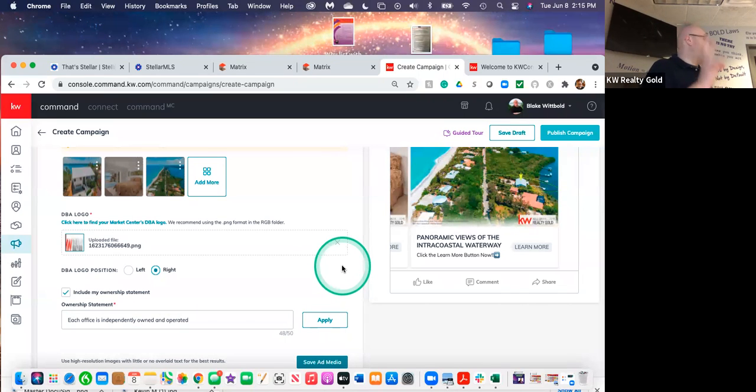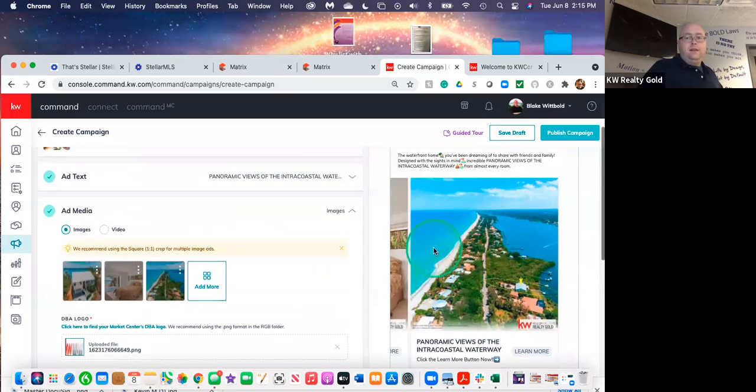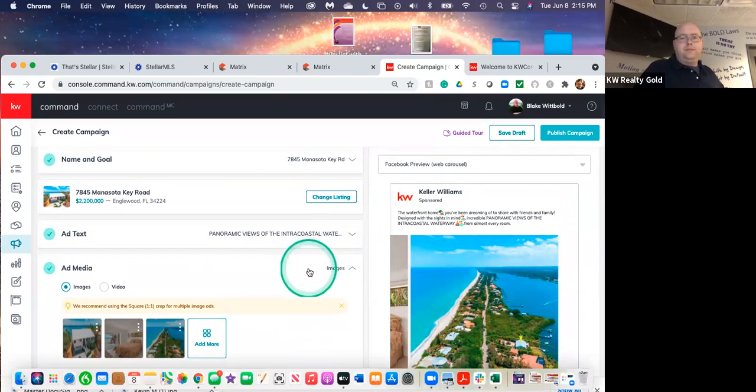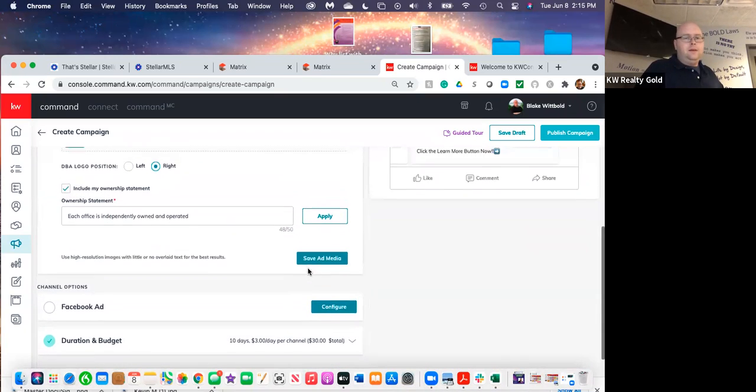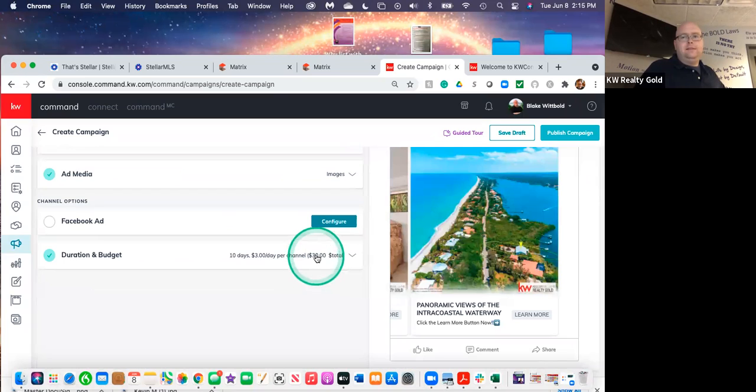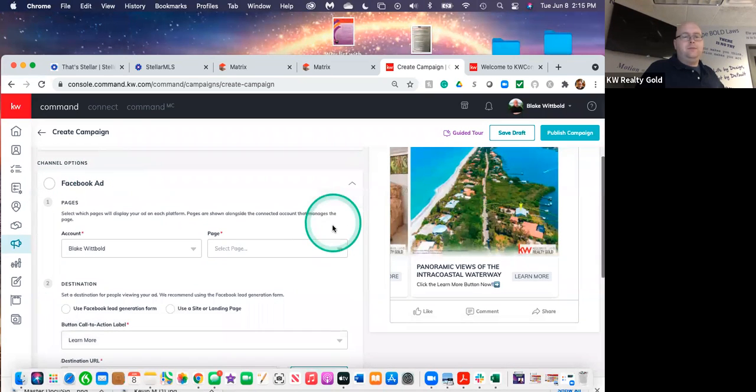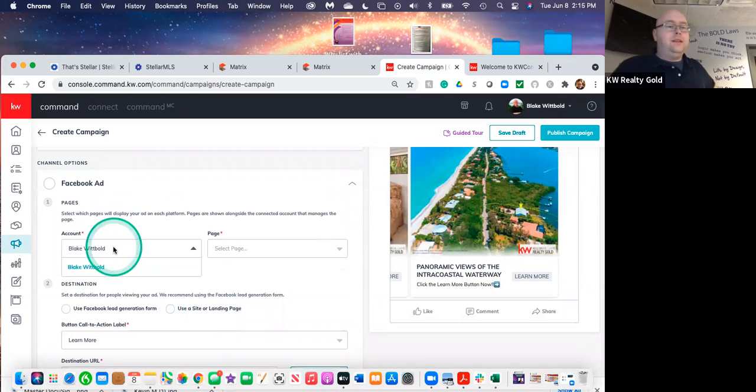So now each of those images has my logo and my ownership statement for compliance, and my information is about to be up here. Now I'm going to click Save Add Media. Once I've saved the media, I'm going to come down to Facebook Ad and click Configure. It's going to be the account. This is my personal page, and I have it as my personal page because that's the only one you should really have.